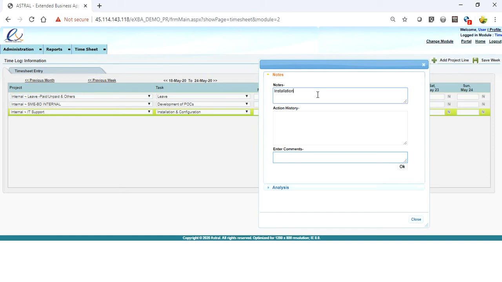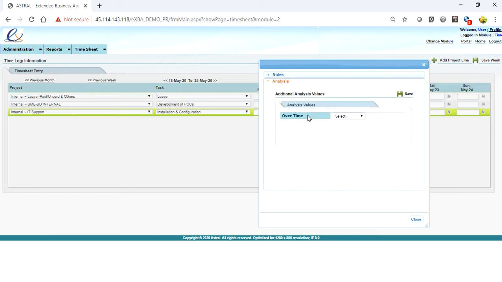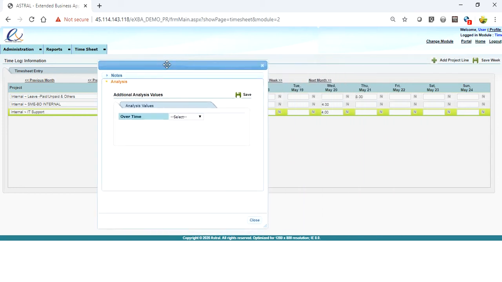So just putting the notes, installation on machine, click on OK. Now if you have seen this, the additional information which is captured for installation and configuration task is only overtime. So in case you are entering your time for the day which is greater than 8 hours, when you take the overall sum, if you are entering more than 8 hours for a particular day, then you have to specify for which entry you have worked or taken overtime.